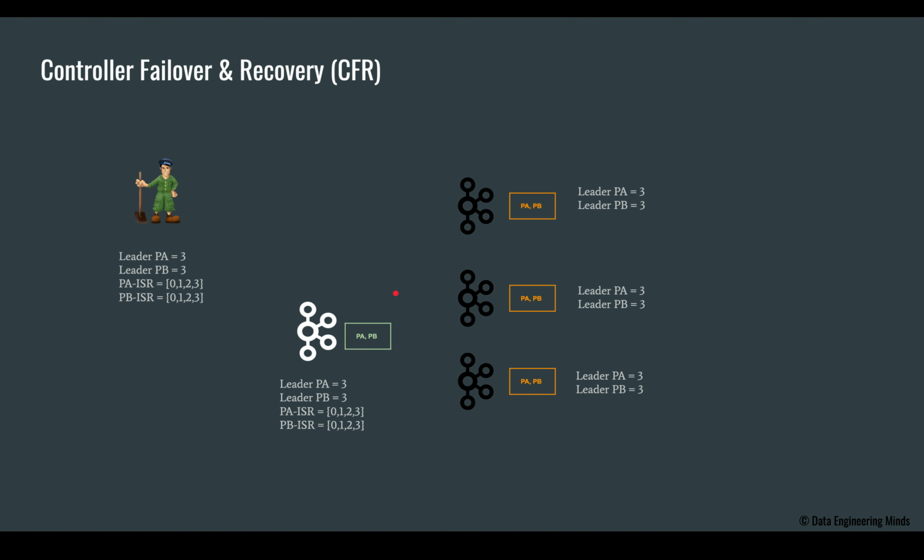In this example, we now have for these partitions PA and PB 4 replicas on all the 4 brokers including the controller, and the replica on the controller is the leader replica for both these partitions. That's why you see the leader for the partitions PA and PB as broker 3, that is the controller. Similarly, the in-sync replica list includes all the 4 broker IDs. Now, what happens if the controller fails?